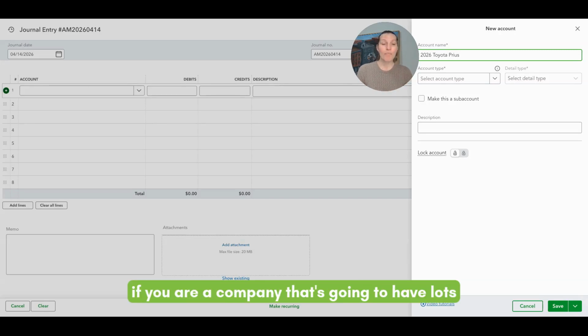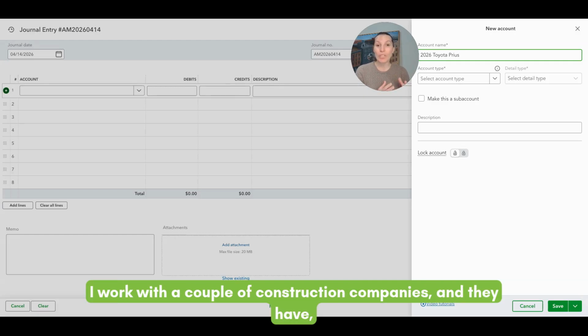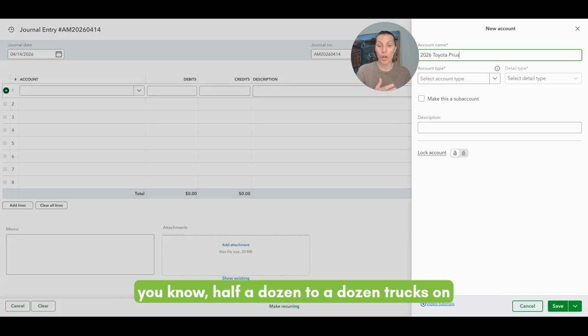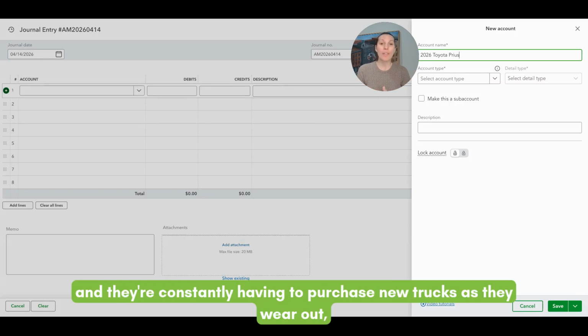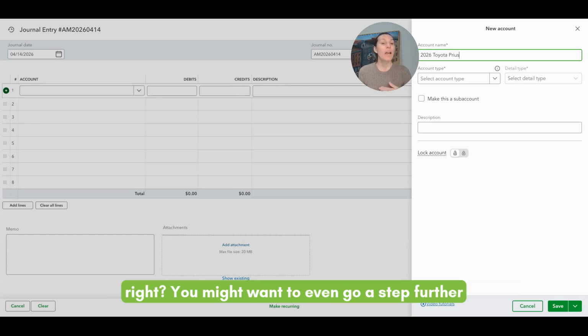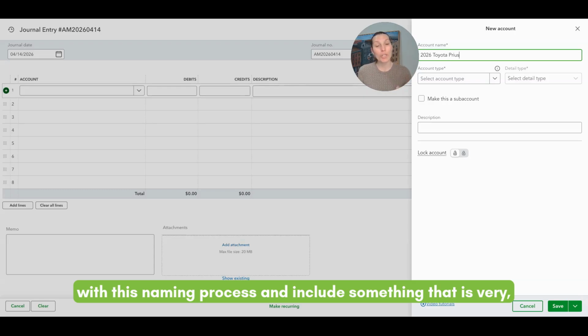Now, I will say this, if you are a company that's going to have lots of vehicles on your books, for example, I work with a couple of construction companies and they have half a dozen to a dozen trucks on their books at any one time, and they're constantly having to purchase new trucks as they wear out, right? You might want to go a step further with this naming process and include something that is very unique to the vehicle.